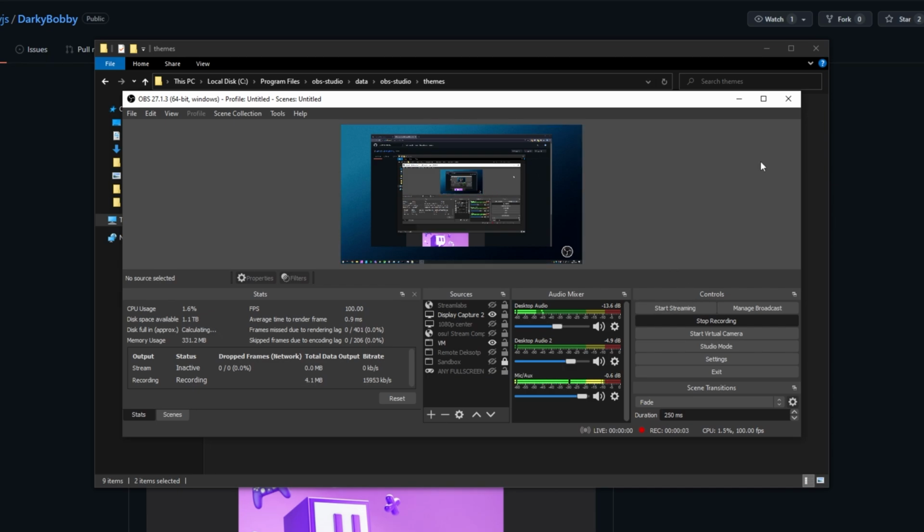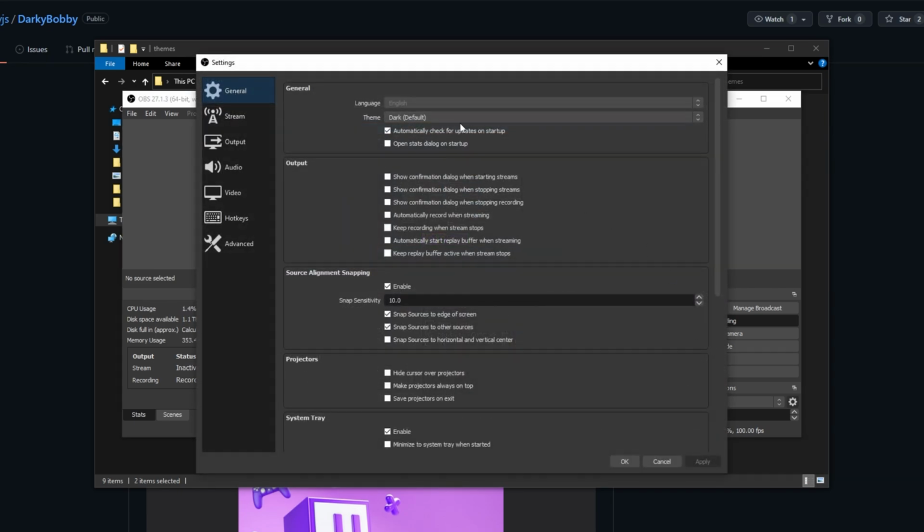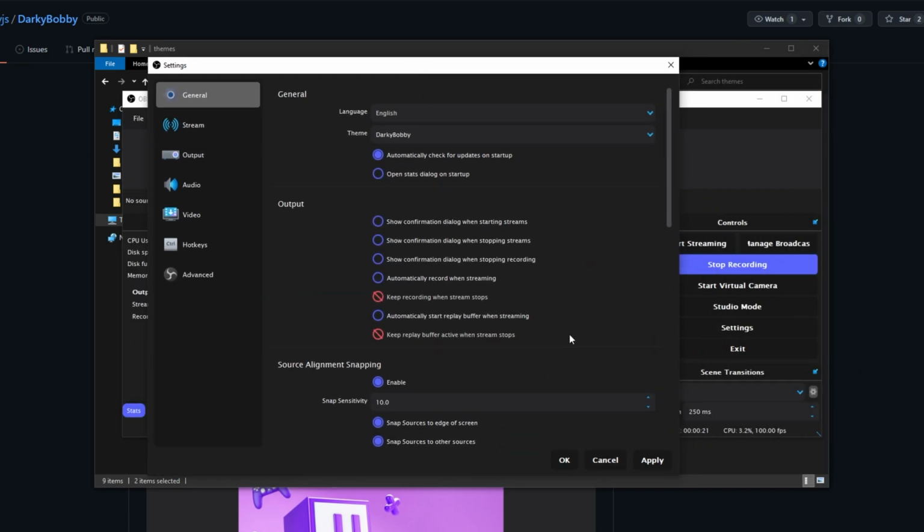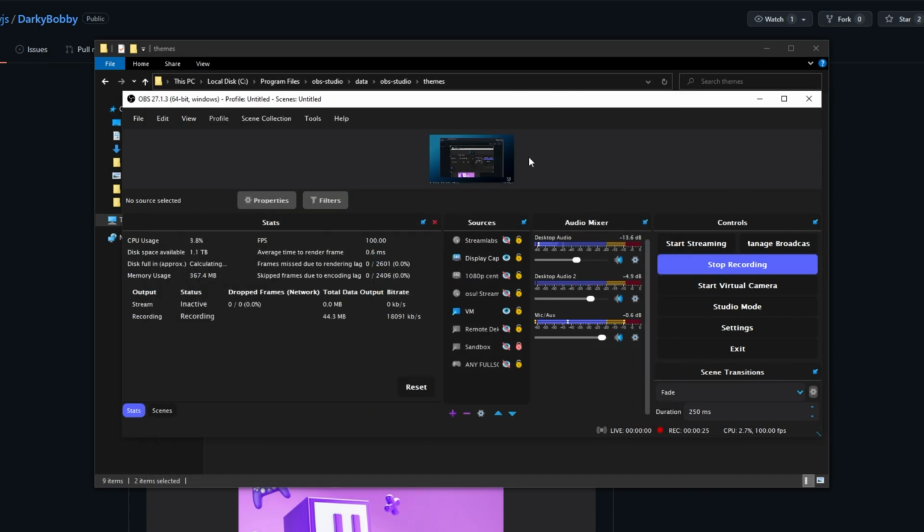So there we go, OBS Studio restarted. I'll then click Settings in the bottom right, and on the General tab at the very top, you'll see Theme Dark Default. And if you expand this, you'll see some of the default themes, including the one we just downloaded. Selecting any theme here will immediately result in changes in OBS Studio. And of course, if it freezes for a second or two, don't worry, it's just adjusting things.